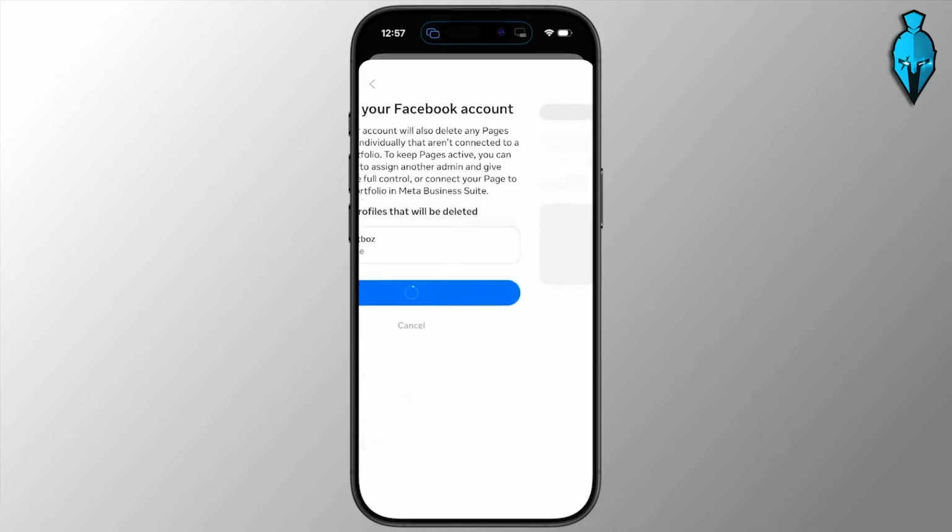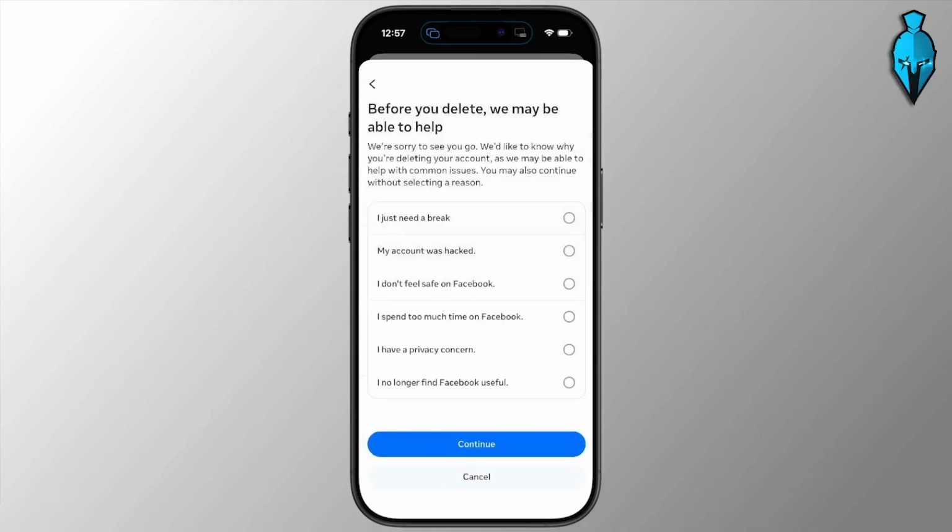Hit continue again. It's going to ask you why exactly you're going ahead and changing this. Go ahead and choose an option that best fits your scenario. And then, of course, after that, you are going to be prompted to type in your password to confirm. But that's the entire process, and that is the 2026 update knocked out.